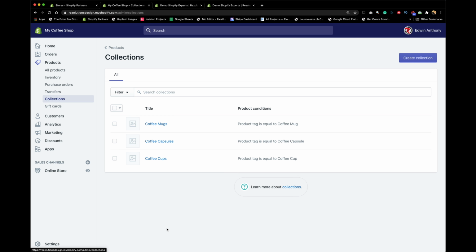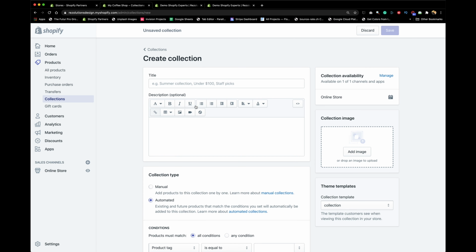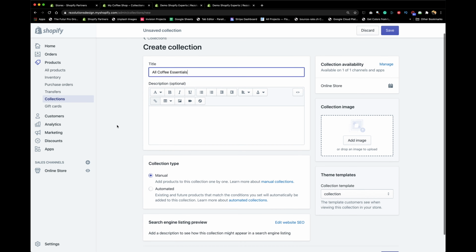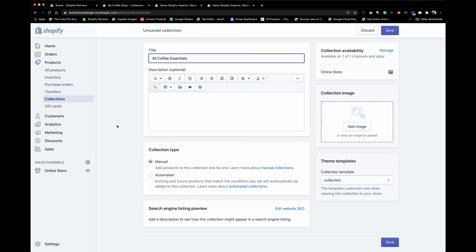The first step in order to make this happen is to create yet another collection. We'll start right here. Create a collection. This is going to be a manual collection. Right here, I'm going to call it All Coffee Essentials. You could call it All Collections, you could call it whatever you want, but people need to understand where they're going, so that's why I typed that up. And again, because I'm using Turbo, warning: if you're using another theme, this is not going to work.